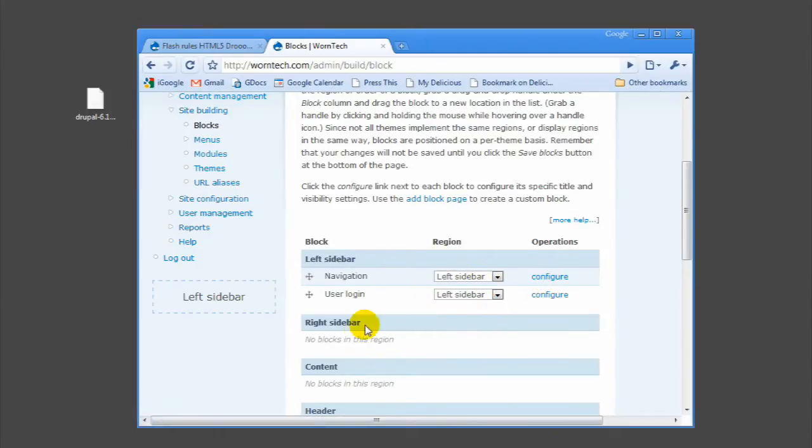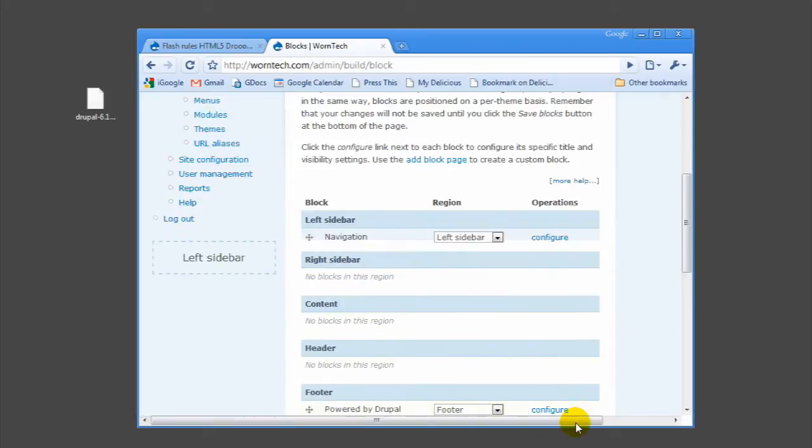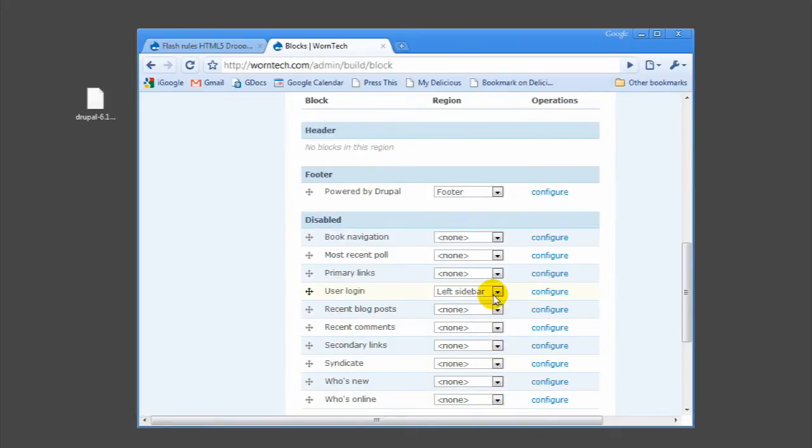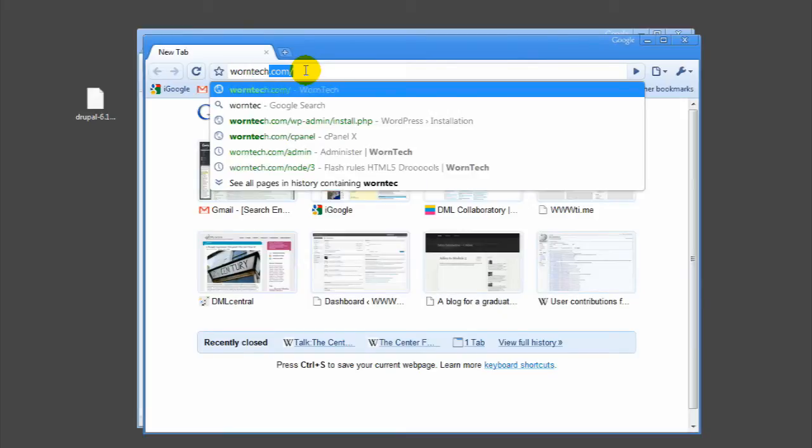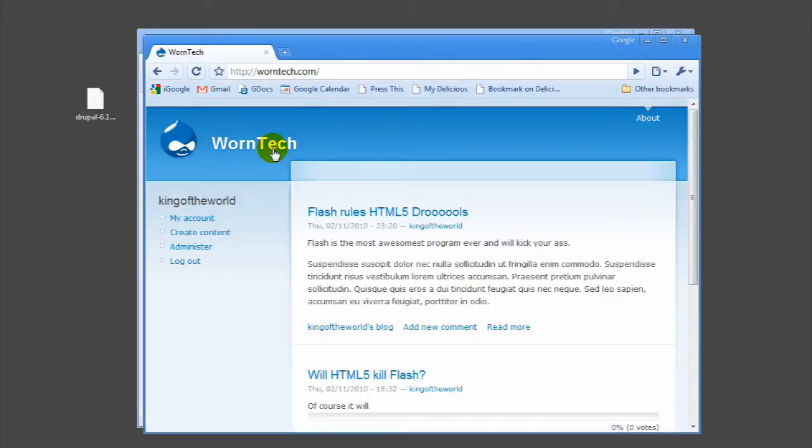User login is also in the left-hand sidebar, but let's say we wanted to get rid of it. So right now, when we go to the regular site, and we're not logged in. Oops, we're logged in here. Sorry about that.